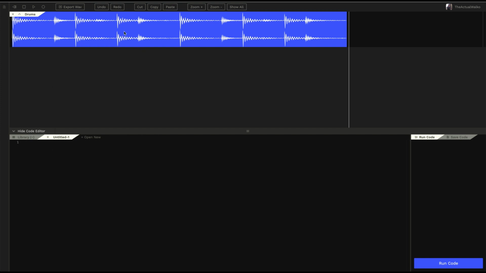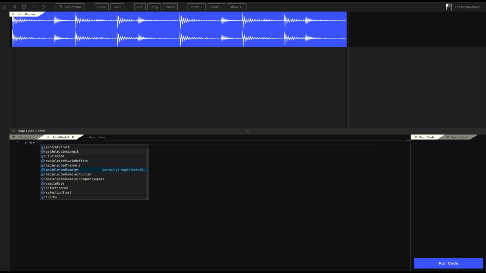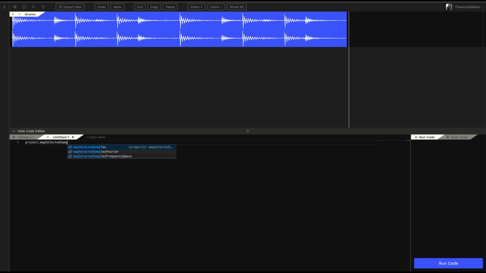Because we don't need to do any interesting stuff like looking ahead or back in time, we can just decide how loud each sample should be by looking at just that one sample. We're going to run project.map selected samples, and we're going to give it a callback that accepts two variables, sample as one argument and index as the other argument.